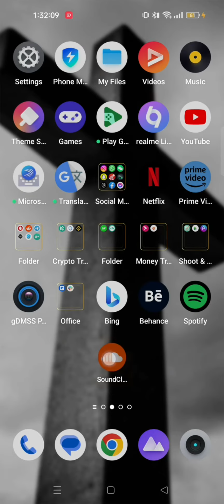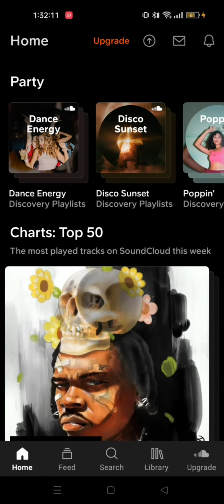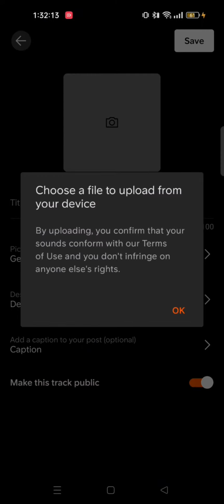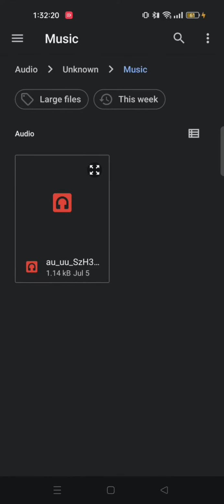First of all, open up your SoundCloud app. From here, tap on the arrow icon on the top, and as you can see, it's asking you to choose a file from your device, so tap on OK. Now select an audio file that you want to upload.